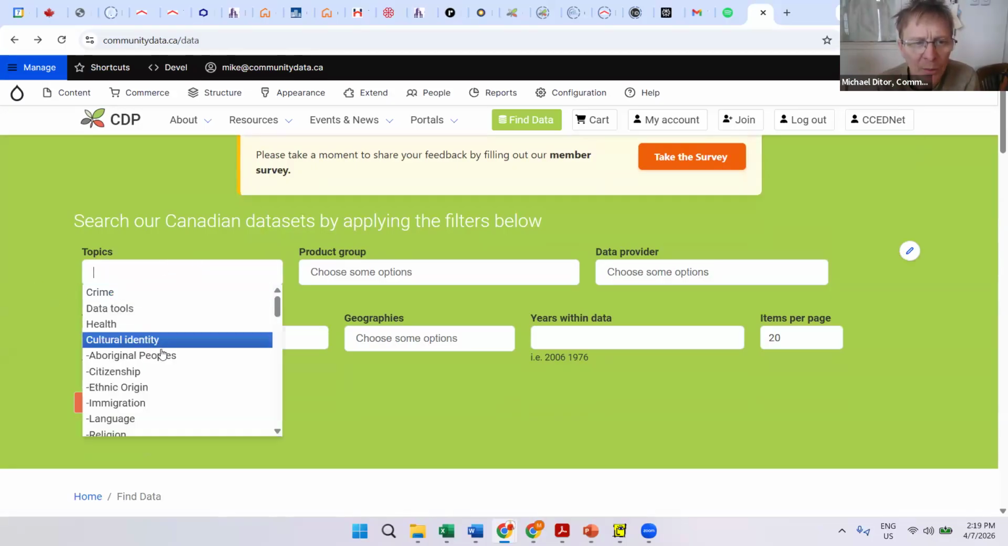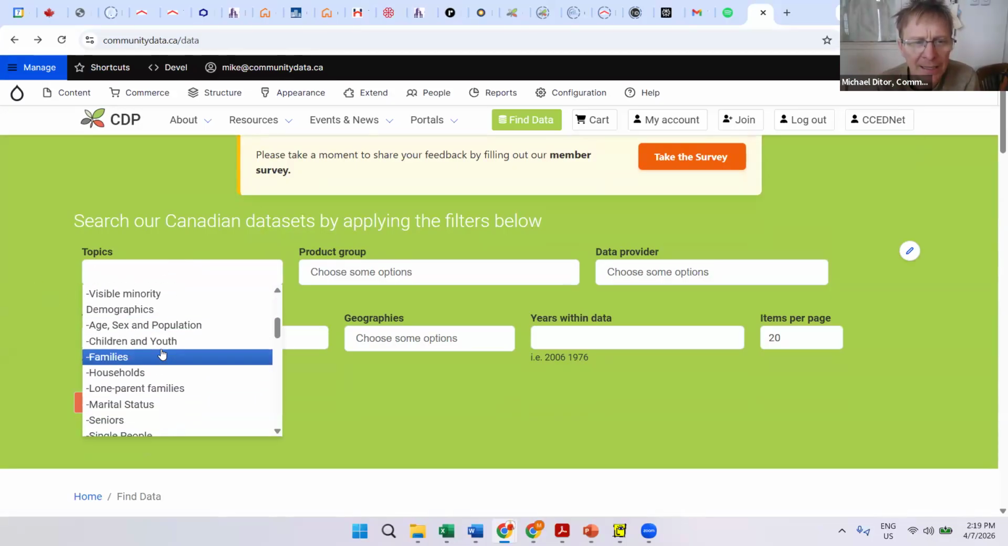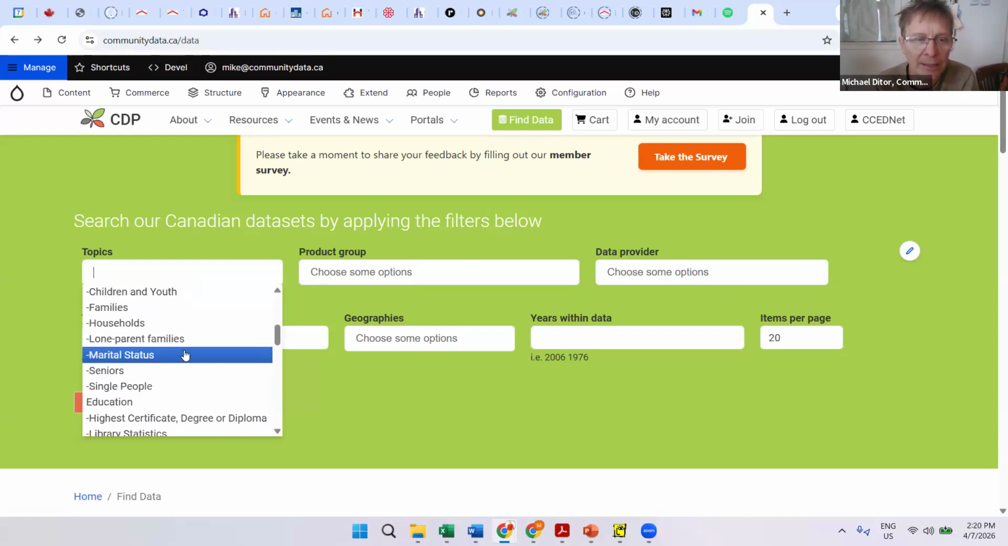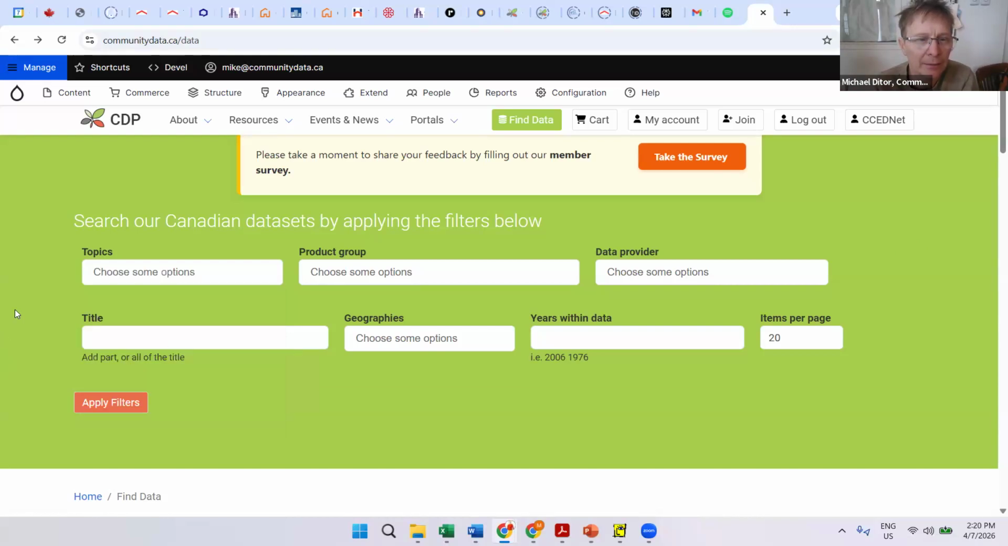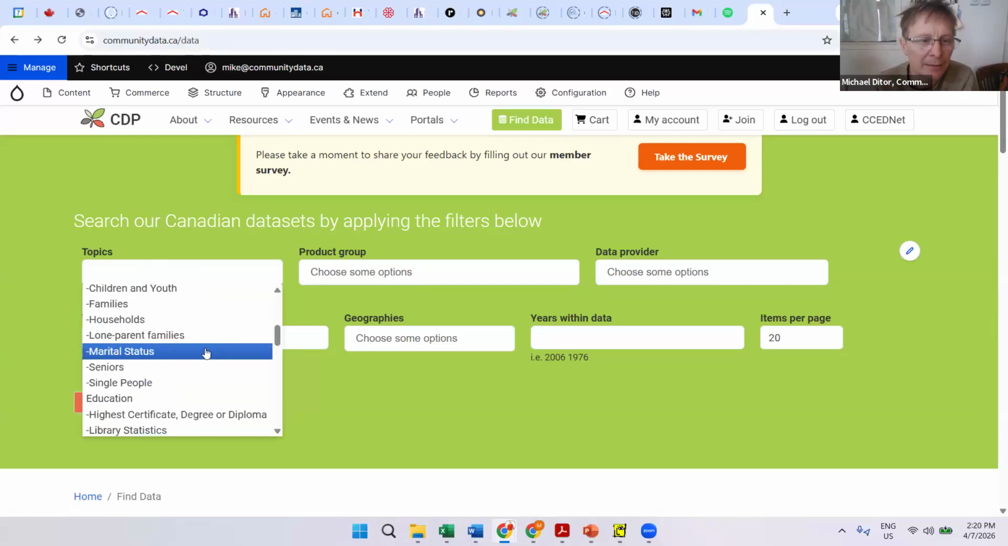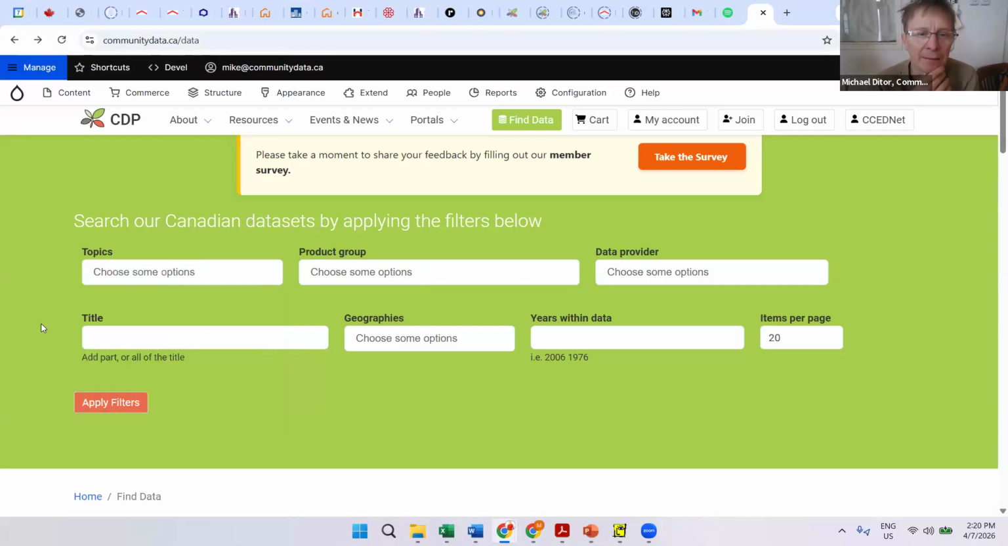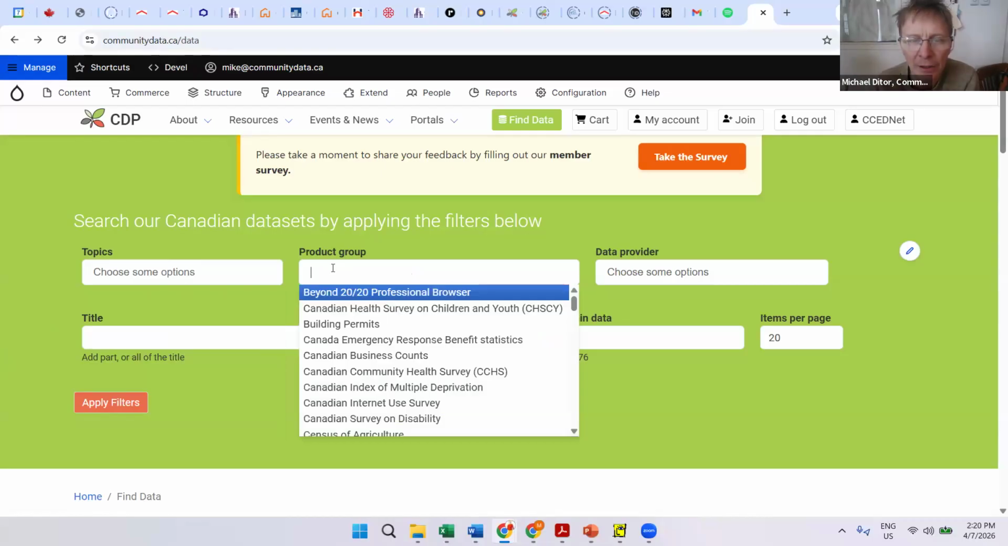We have this topics menu where we've organized data sets into different topics, and it is helpful, but I don't necessarily suggest relying solely on this. These are somewhat broad categories, and some of these data sets span different topics. The product group is, I think, a good place to start because you may have a sense of the type of data that you're looking for.